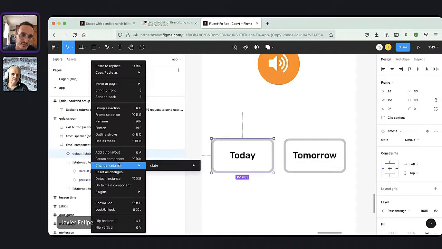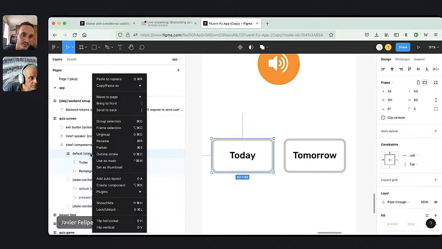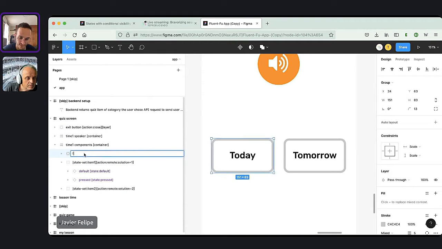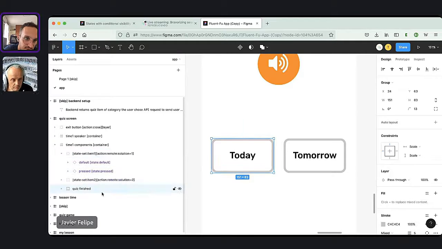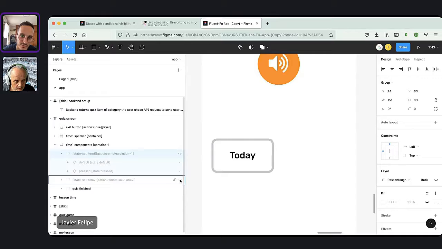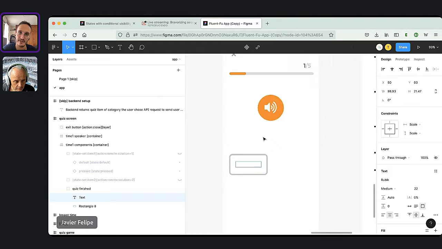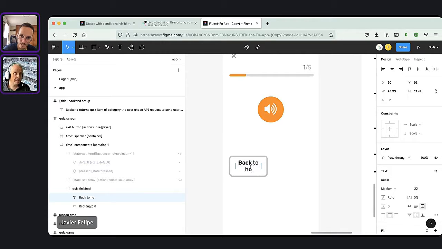Okay, I will do the same thing here. We can just do a normal group and finish. So we can just put this one below here. And if we hide these ones, we could even display some kind of text here, quiz finished or something. Back to home.